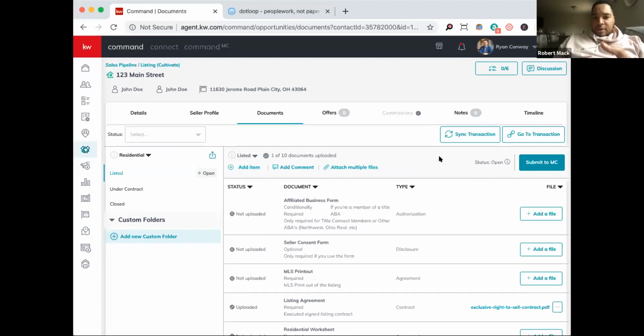Could you make your own group of required documents by clicking that listed drop down? It's right beside 1 of 10 documents. Oh, yeah, right there where it says listed. Go up. There's an arrow. Then it says add version.